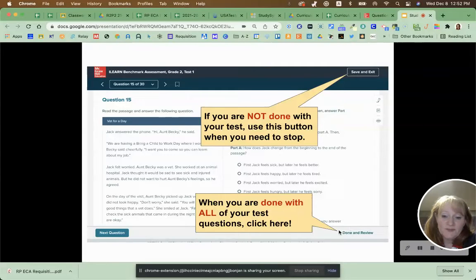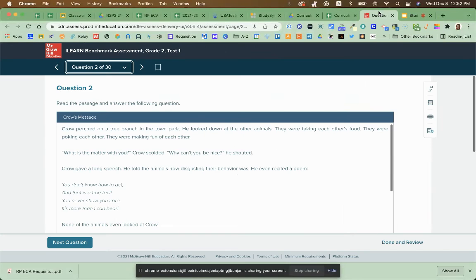You're only going to use this button when you are completely done answering all of your questions and you're ready to turn your test in. Okay, so you got to know the difference between those two buttons. Top button, if you're going to save it and come back later. Bottom button, if you're completely done forever. Okay, so make sure you're choosing the right button.